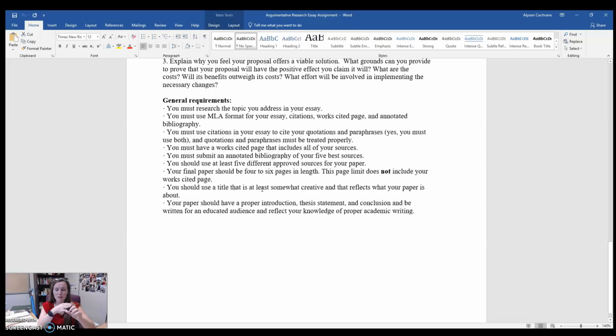Now for the nitty-gritty, these are the questions that you're always like, the basic information. MLA format. Yes, you're using in-text citations. Yes, you have a works cited. Yes, you have to use quotes. Yes, you have to paraphrase. You need to have 5 sources. You can have more than 5, but a minimum of 5 sources. It needs to be 4 to 6 pages in length. That is double-spaced, because remember, MLA format says everything is double-spaced. But 4 pages, double-spaced, not including your works cited page. Have your title reflect your content, not the prompt. Have an introduction, a thesis, a conclusion, and use proper academic writing.